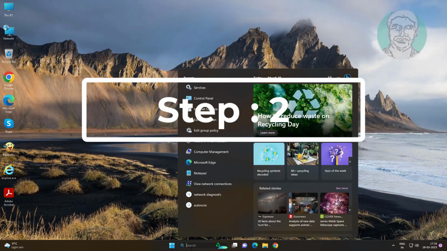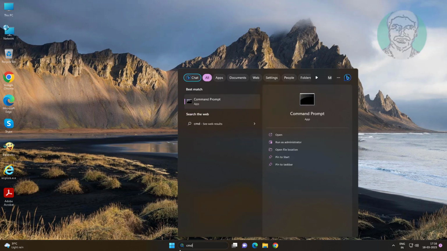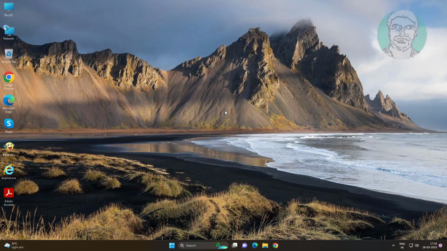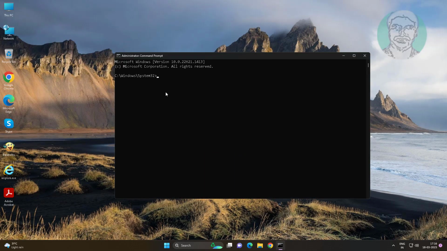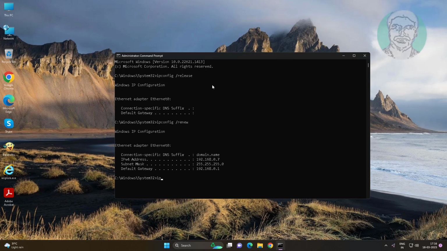Second step, type CMD in the Windows search bar, right-click and run as administrator. Type ipconfig /release. Type ipconfig /renew. Type ipconfig /flushdns.